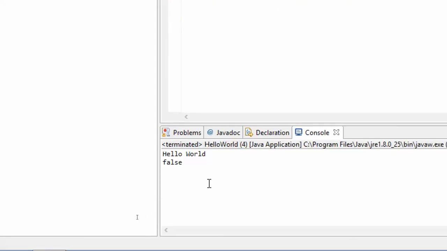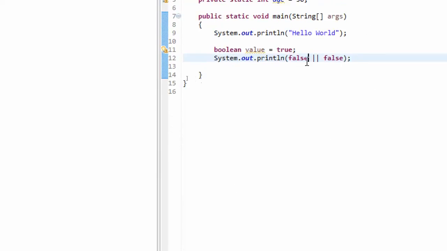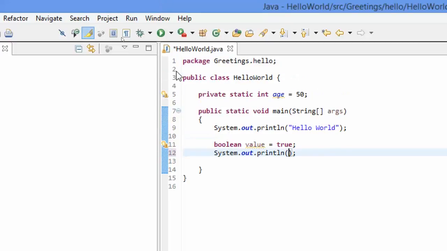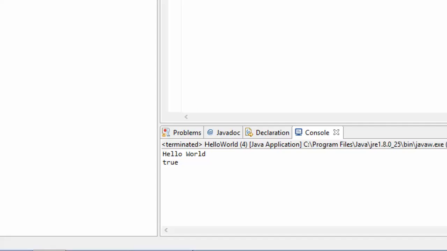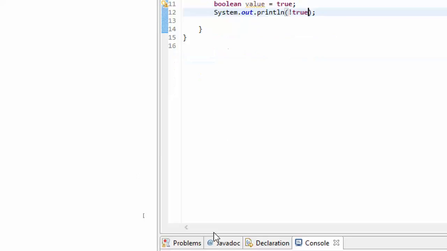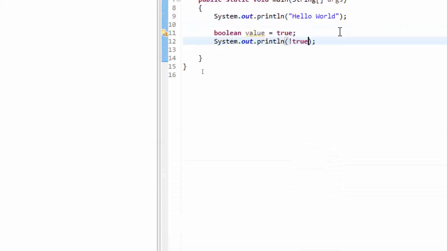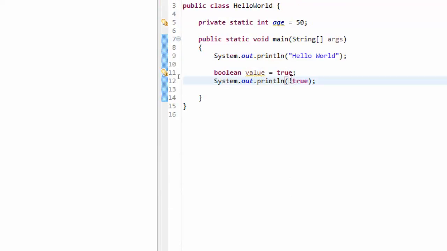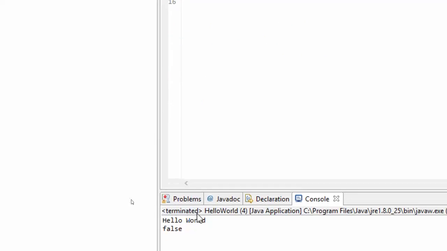And the NOT operator just does the opposite. So if we had a false and we put a not in front of it, we will get true. And if we have true and we put a not in front of it, we are going to get false. And we could put a not in front of that, so it's not true, which would be true.